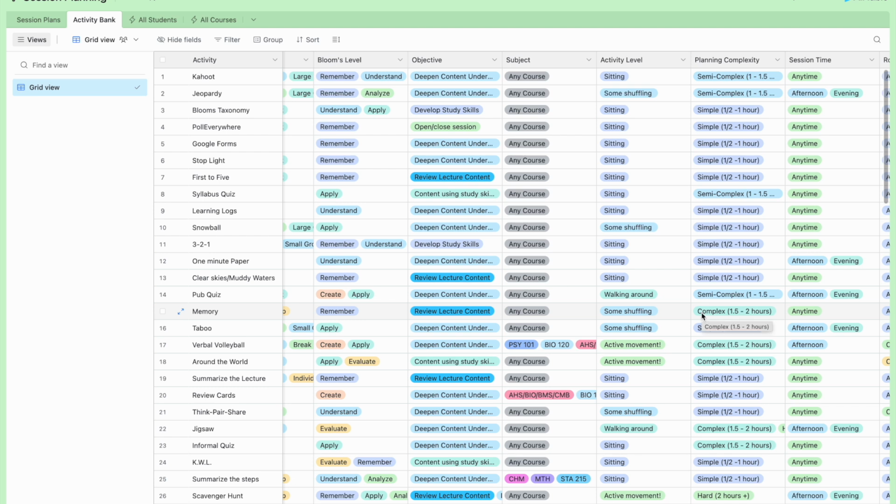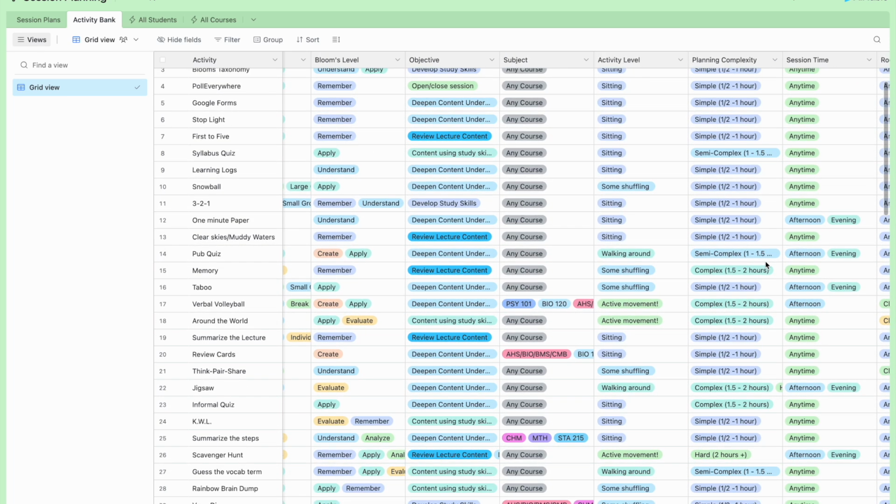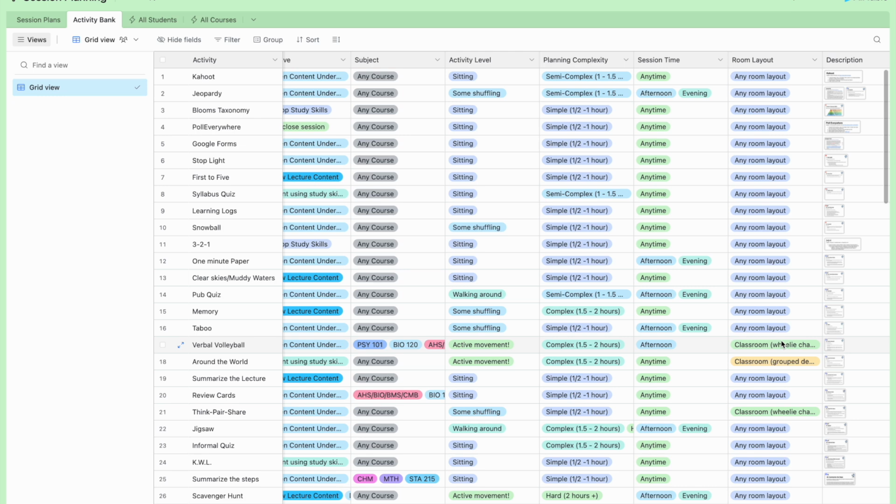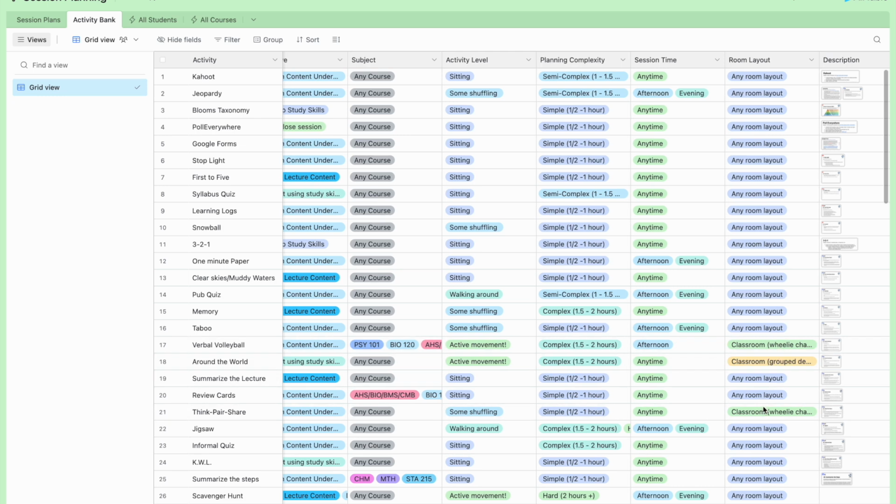And then for planning complexity, it depends on how much time you really have to complete your session. So you might only have a little bit of time, or you might want to put a few hours into your planning. That is going to really help by just considering how much time you want to put into the planning. Room layout, I mean, some of us are going to have different rooms.